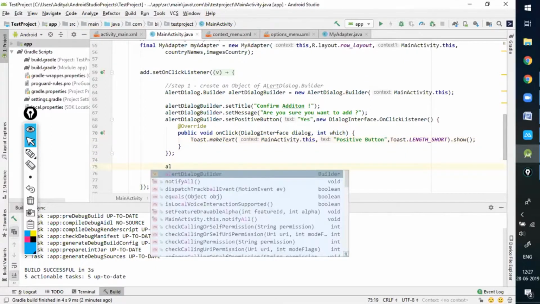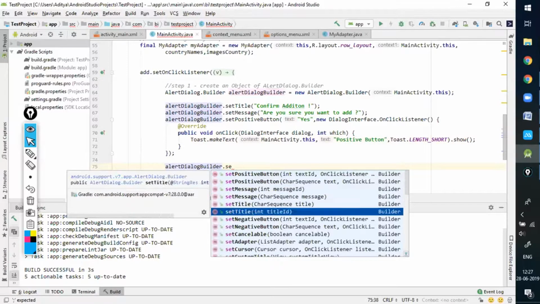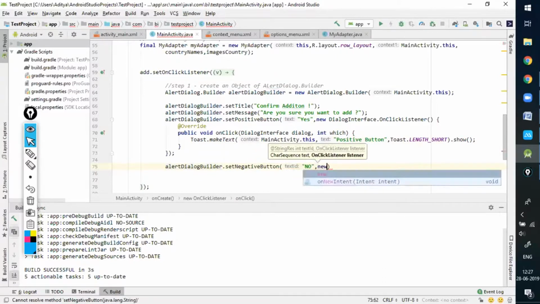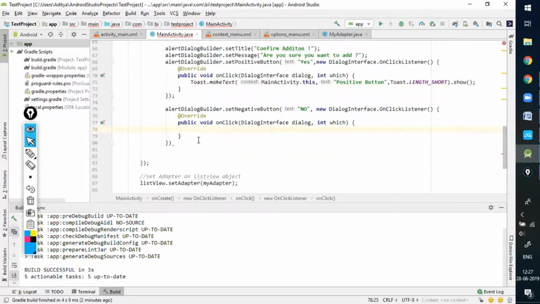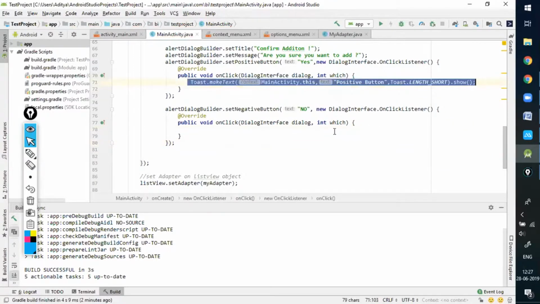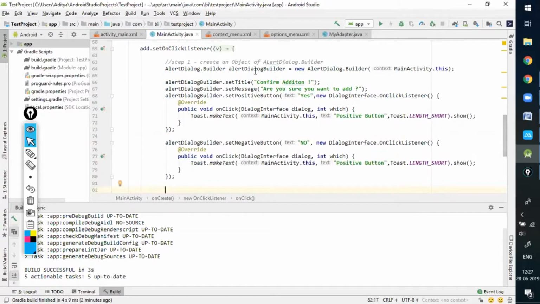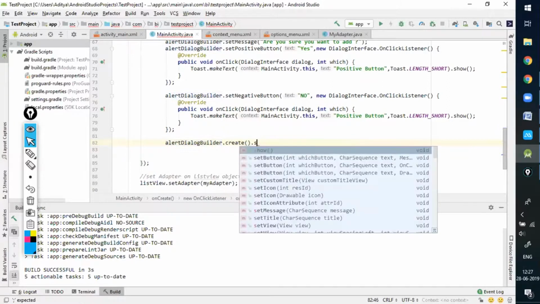Now in a similar way, we'll create a negative button as well. So alertDialogBuilder dot set negative button. Let's write new. That's it. It has generated it. Now a semicolon over here, and let's create this toast. So that's it. The last step is, now what I've done, guys, I've already created the alert dialog box, given a title, message, positive button, and negative button. The last step is to call the alert dialog box, create it, and show.